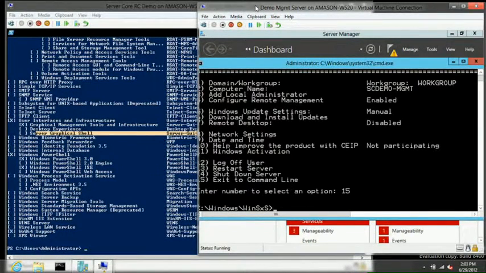On full server, or I keep calling it full server, on server with a GUI, if you only used one role and removed everything else using features on demand, you would remove about 1.5 gigabytes.